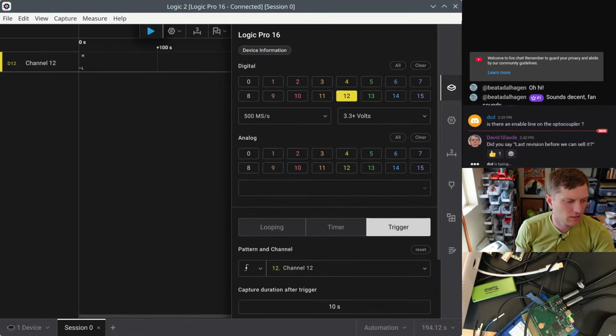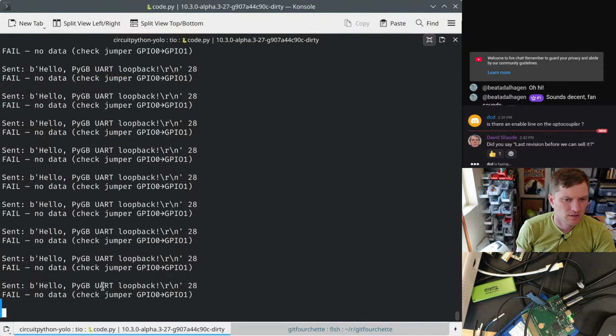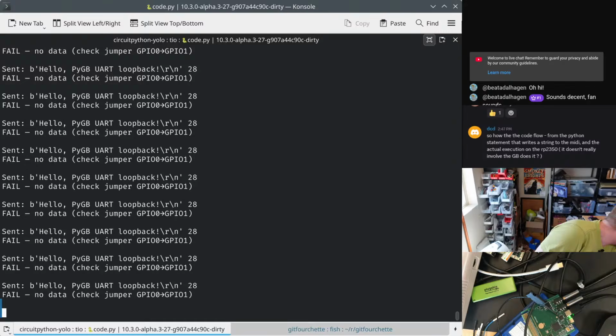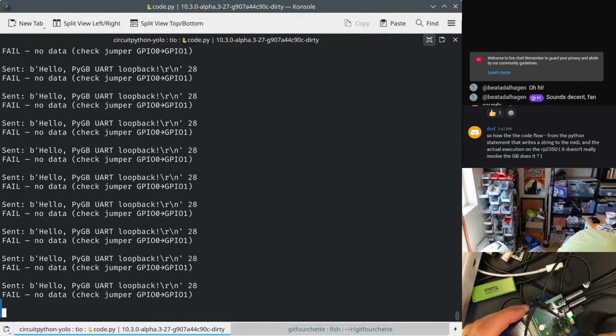Huh. Are we still running even though the Game Boy's? It claims we are. Why wouldn't we be getting? I think it's going out that resistor.